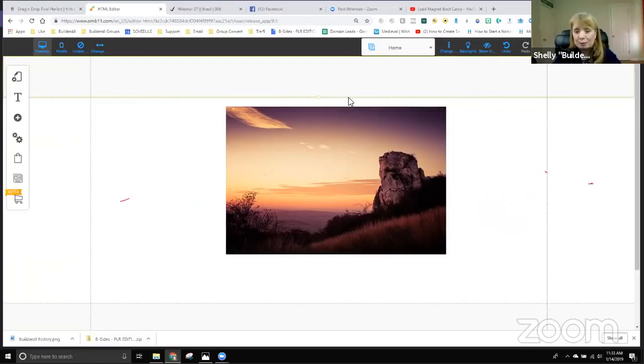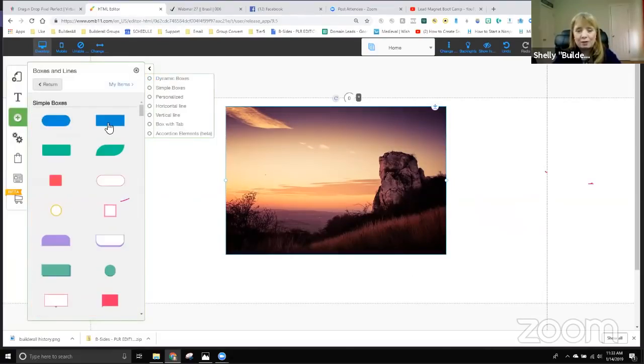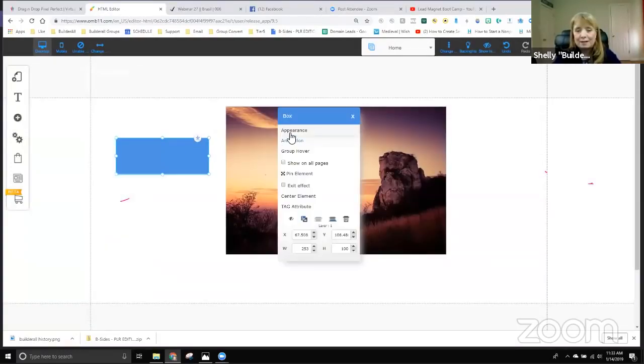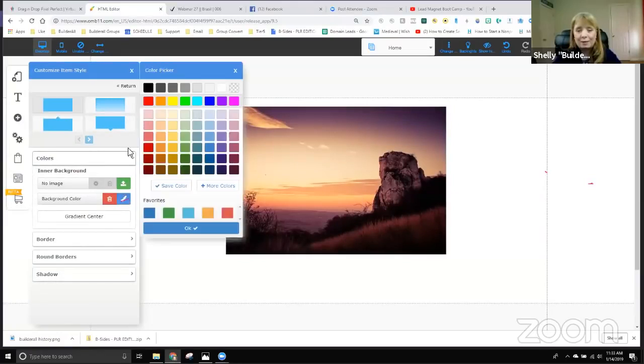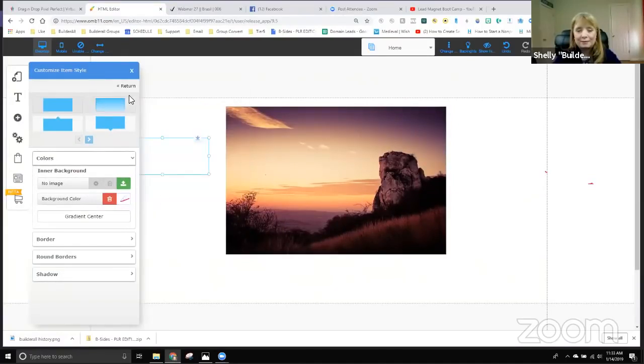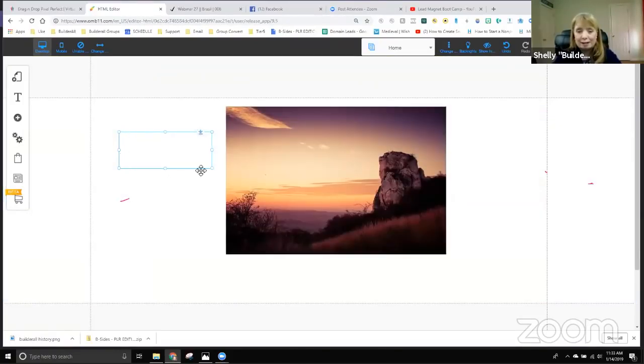So it's changed this border to yellow now. And if I click this picture, the border colors changed. Let's go ahead and put in a box. So we'll choose a box. And I'm going to make this box white. I'm going to go to colors and we'll choose white. And you can see now that the border for the box is a blue color.